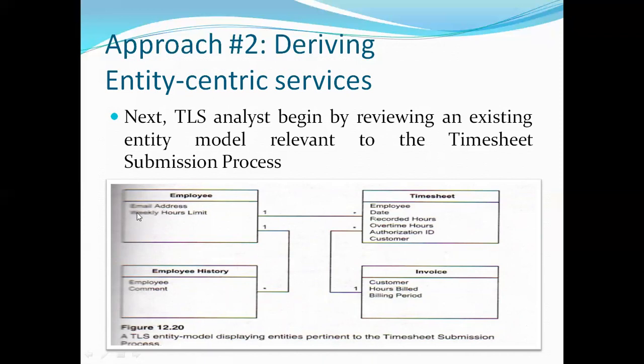The employee table contains email address, personal details, and weekly hour limit. For every employee, the weekly hour limit is mentioned by the clerk or the organization based on their skill set. What are the fields of the timesheet? The employee ID reference, the date, then recorded hours, overtime hours, and in case of overtime hours, the authorization received from the customer, yes or no. So the authorization ID is also considered and the customer reference is also taken.